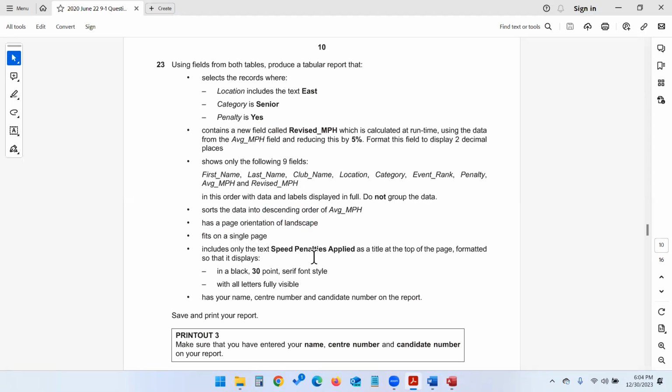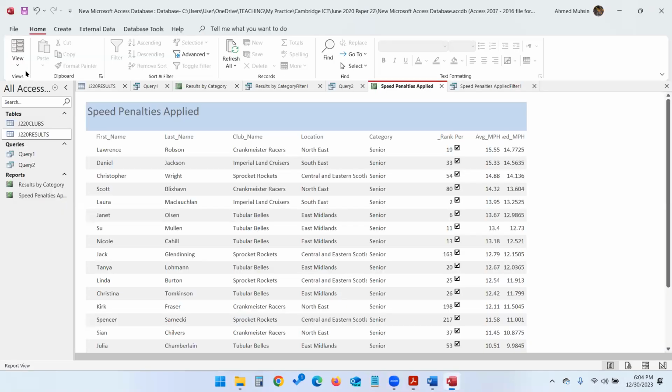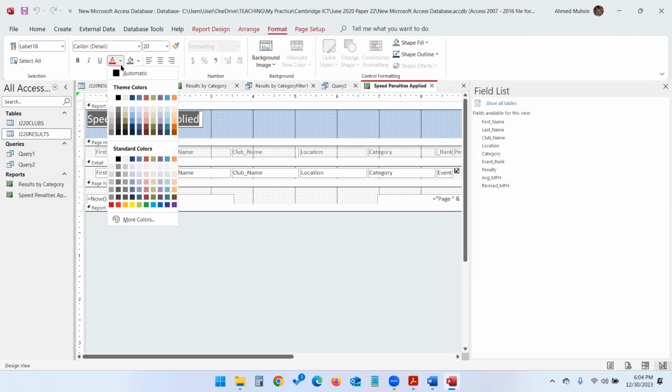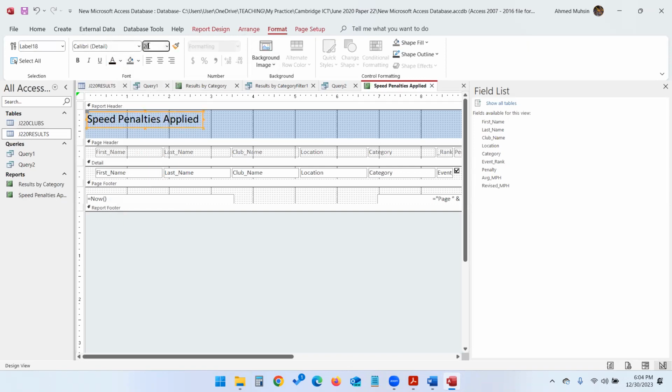Includes only the text speed penalties applied as a title on the top of the page. Formatted so it displays in black color, 30 point and serif font style. So let's do that. Let's go into design view. Let's select this and let's make it in format. Let's make it black. Let's make it size 30. Okay, now we're running out of space. So let's pull this out.